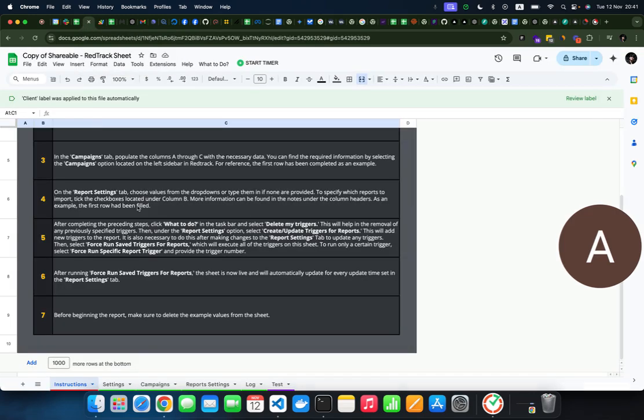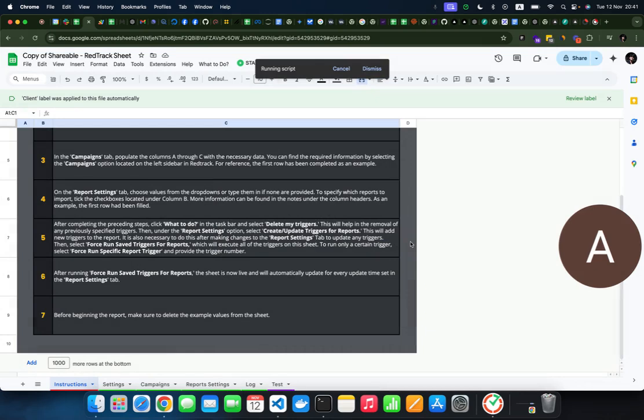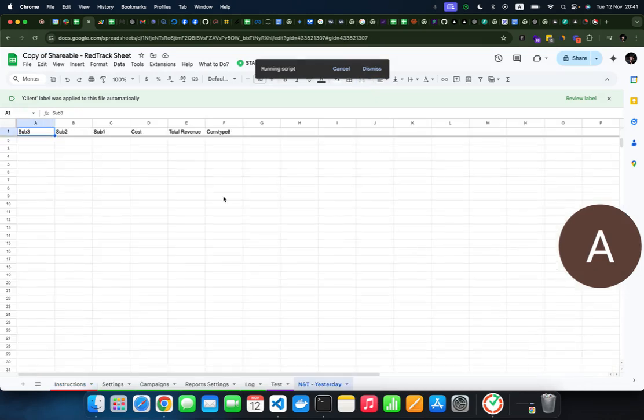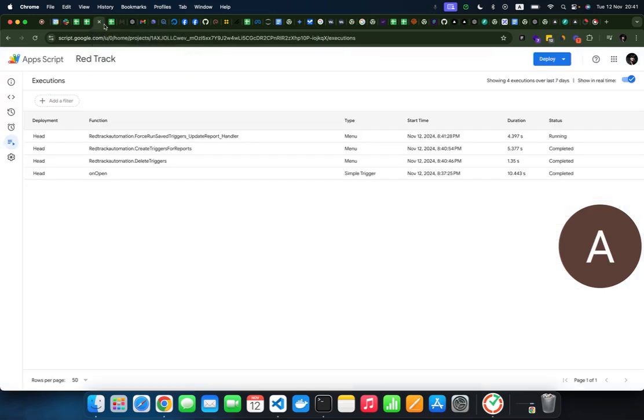Now I can come here, and the second last step that we have to run is force run save triggers. So the triggers have been saved, so now we can just force run them. Yeah, so here we go. The logs have been produced, and if I come over here, I can do this. We'll see that this is completed.